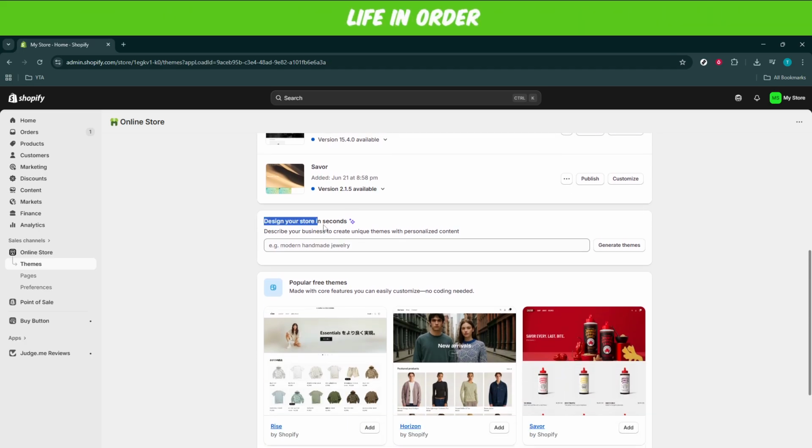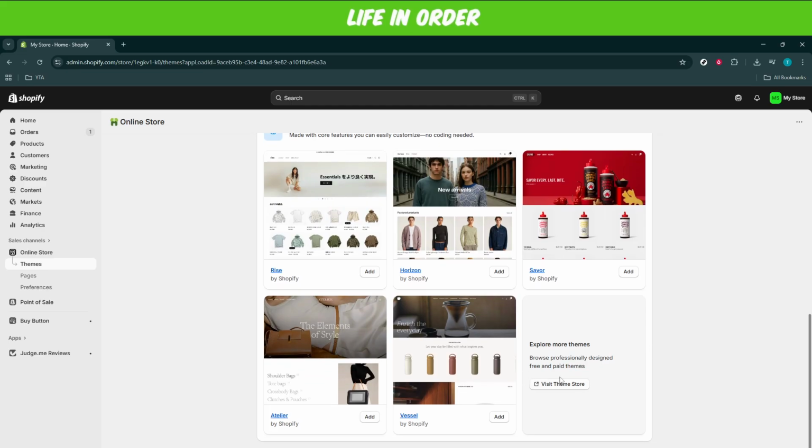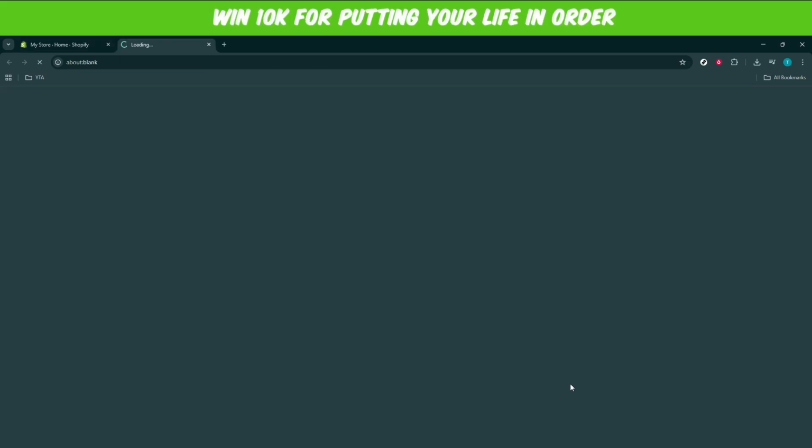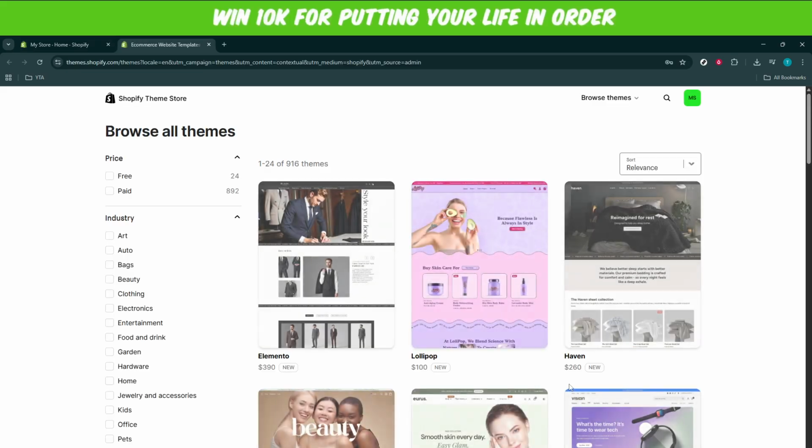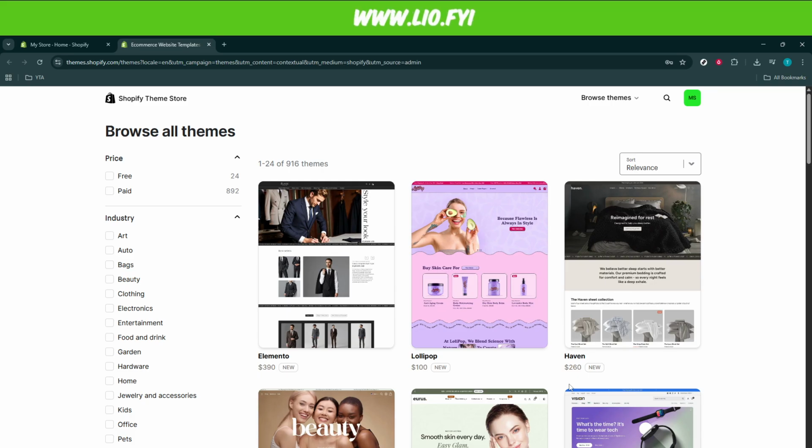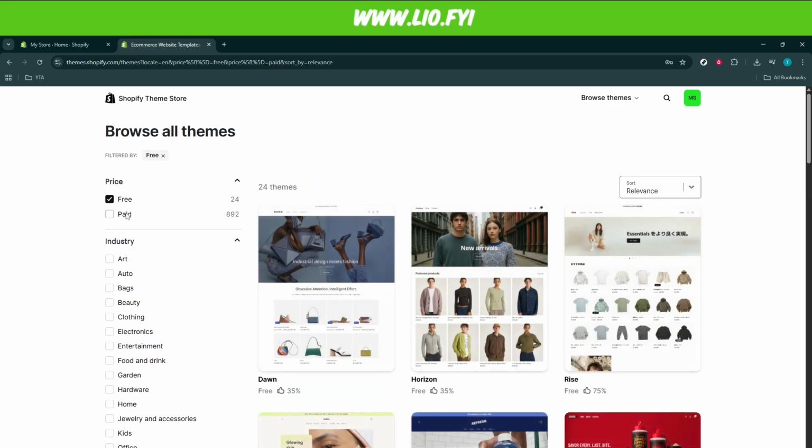Next, we'll explore the broader selection of themes by choosing Visit Theme Store. This will take you to Shopify's main theme marketplace. Here you'll notice a plethora of themes catered to varying business needs, all with preview options that let you explore how each could look in your store. To narrow these down, focus on these filtering choices at the top: free, paid, industry, catalog size, and features.